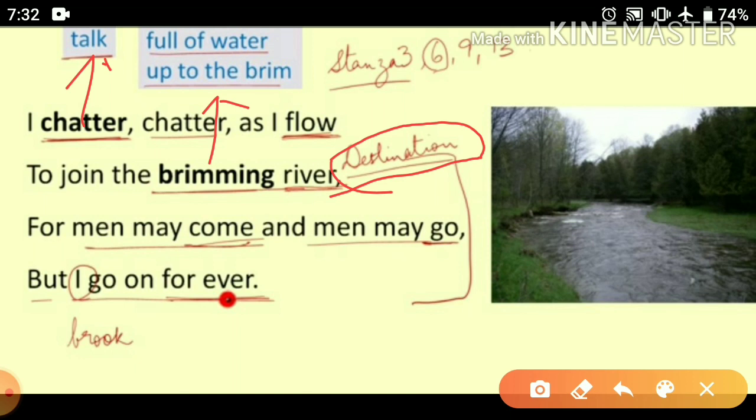For men may come and men may go, but I go on forever. And these lines have been used frequently in this poem. This we call a refrain. क्योंकि इंसान आता भी है और जाता भी है, यानी इंसान जन्म भी लेता है और मर जाता है. But I go on forever. I here is Brook. So the Brook says that I go on forever. The man is transient. The man is temporary here in this world, but I am permanent. I go on forever. Right?